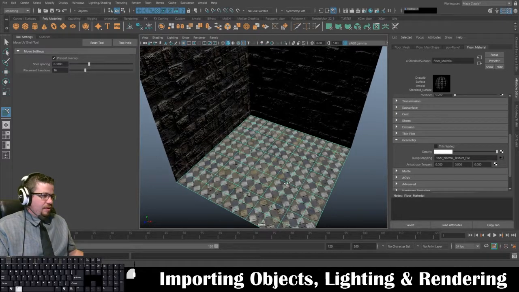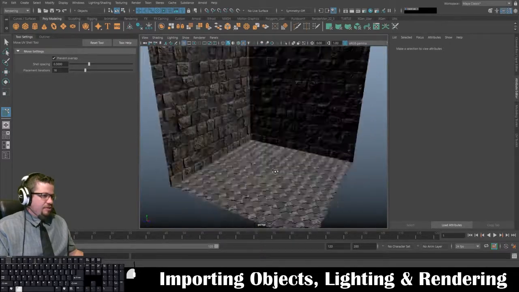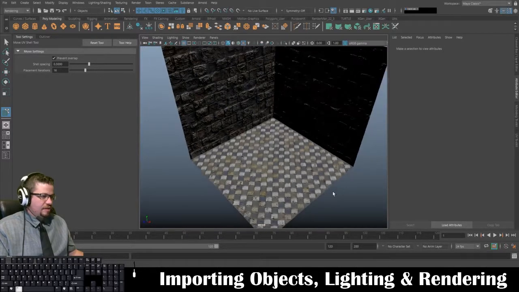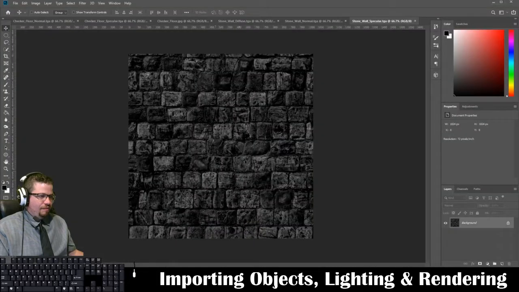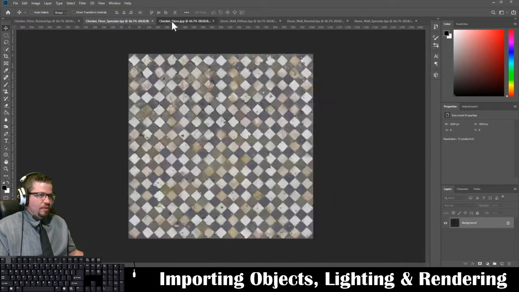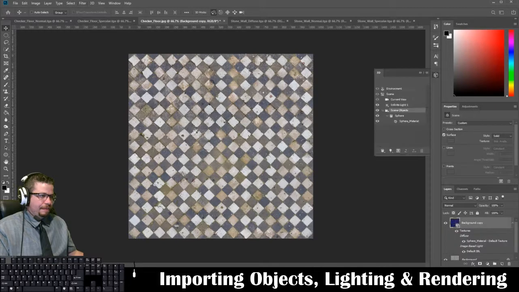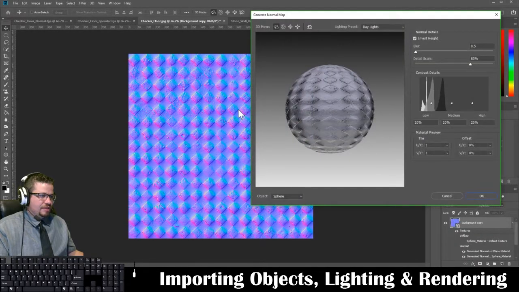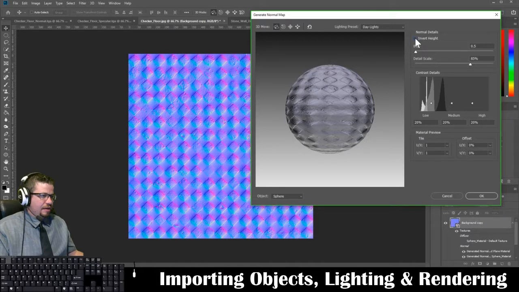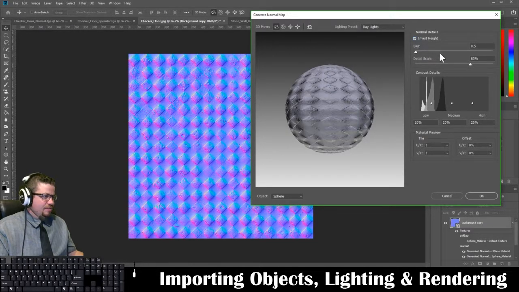Now in case you do have any issues with normal maps in the future, I might as well cover this right now. I'm going to go into Photoshop, and if I go into my checker floor here, and I want to change it, I can always duplicate it if I like. I can do Filter, 3D, Generate Normal Map. And you'll see I can invert the height. I think this one looks a little bit better.